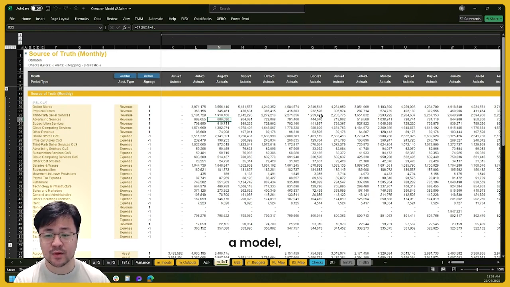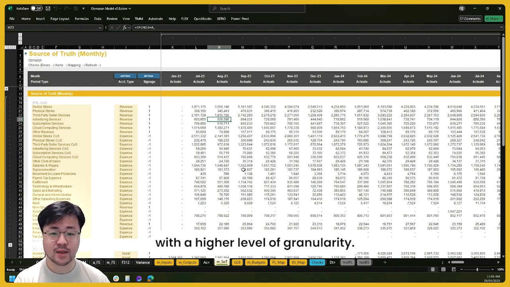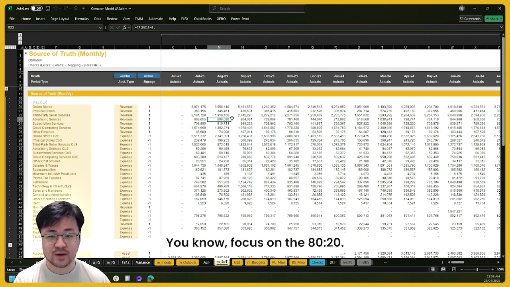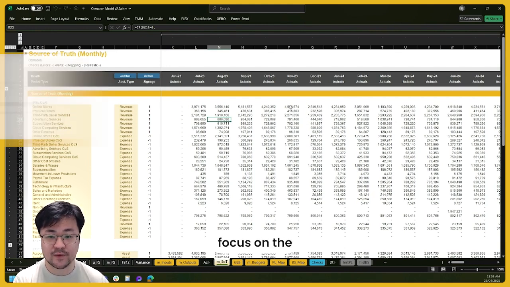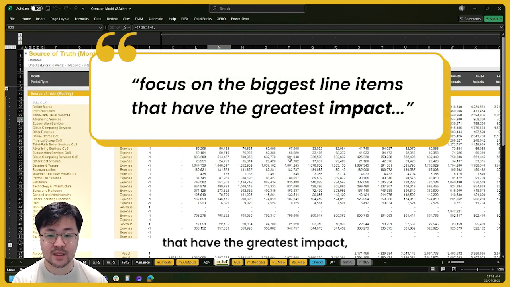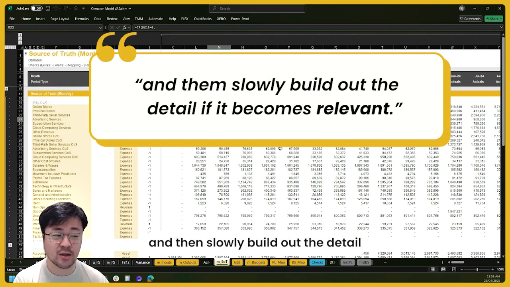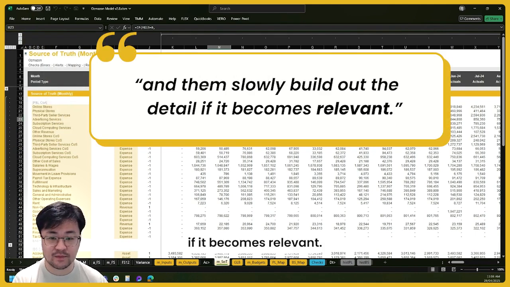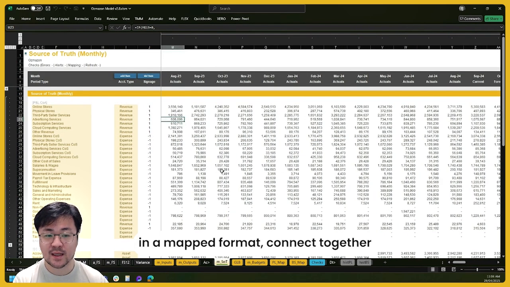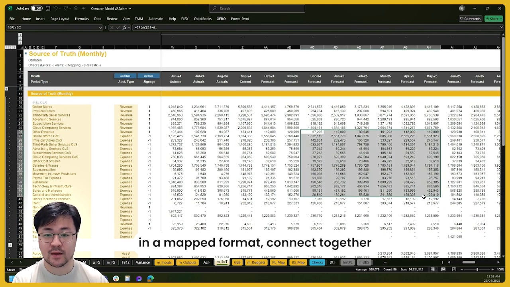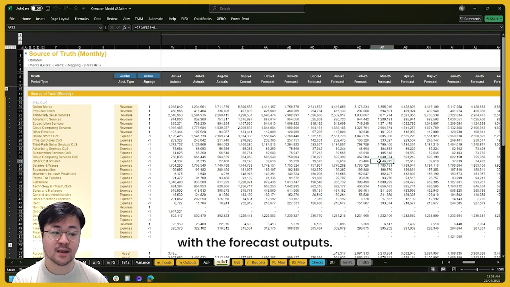And often when we build a model, that's how we do it. We'll start with a higher level of granularity, focus on the 80-20. So a lot of what we do is around 80-20, focus on the biggest line items that have the greatest impact, and then slowly build out the detail if it becomes relevant. The source of truth is where you'll see actuals in a mapped format connect together with the forecast outputs.